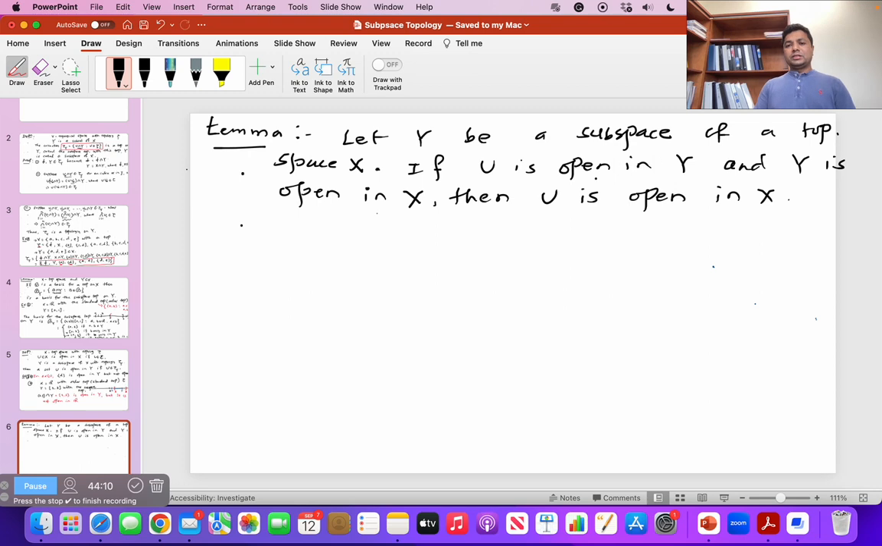This lemma tells us that if X is a topological space and Y is a subspace of that topological space, and Y itself is open in X, then any open set in Y is also going to be an open set in X. As I said before, I'm not going to give you the proof of this statement, but if you are interested in the proof, you can take a look at Munkres's book. All right.